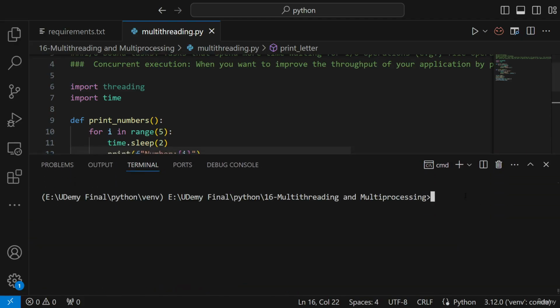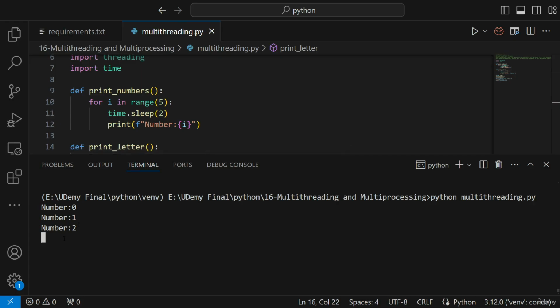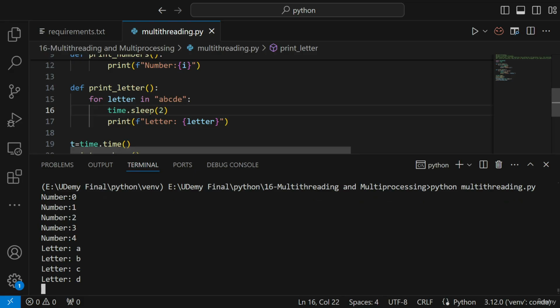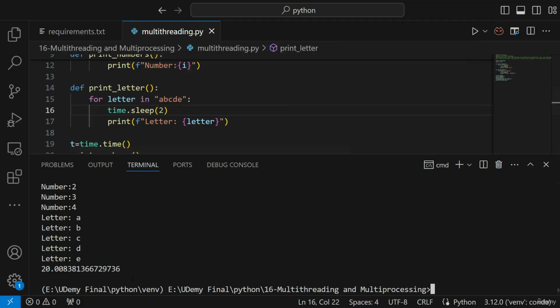Here you'll be able to see that I'm executing python multithreading.py. Now see the things. Number 0 has come, it has slept for 2 seconds. Then it went to number 1, 2, 3, 4, then letters A, B. So we have made this entire thread sleep for 2 seconds each time. The total time it took was somewhere around 20 seconds.